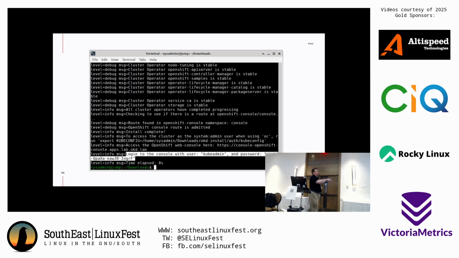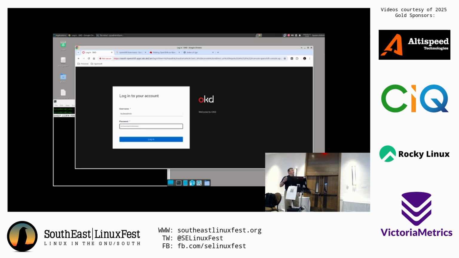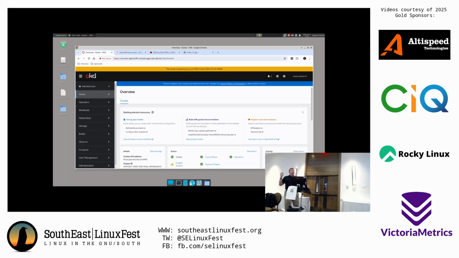After all that's done, you'll see that the installer finishes and says you can log into the console with the user kubeadmin and the password, which was generated dynamically. So you go to that URL it gave you, log in, and you have a functioning OKD cluster. Now, that was 41 minutes. In the real world, it's probably going to take you an afternoon to make all this happen.